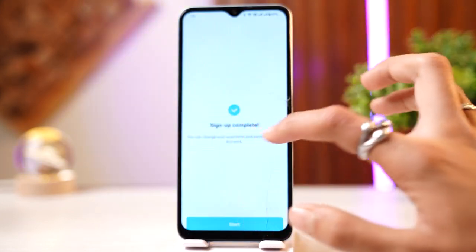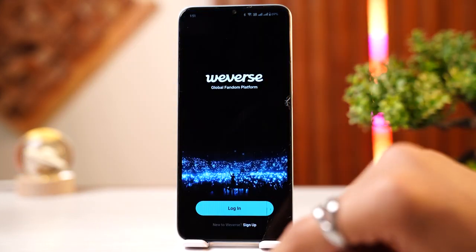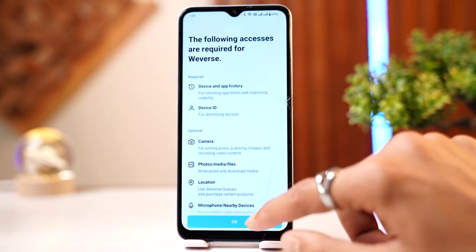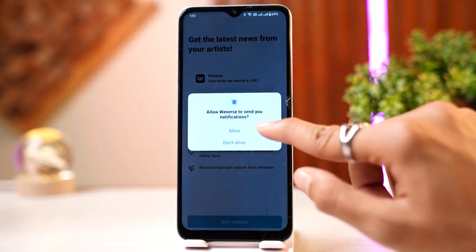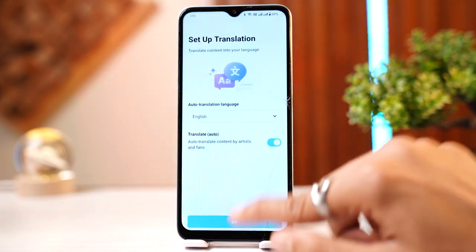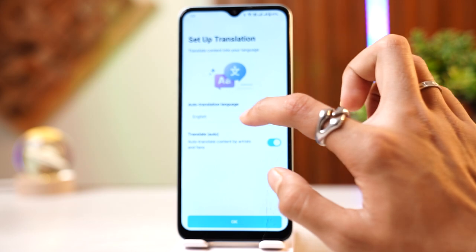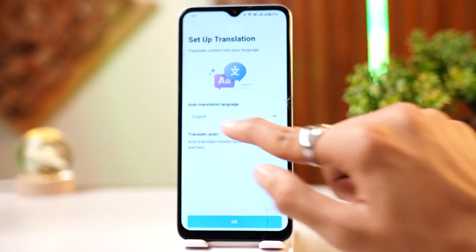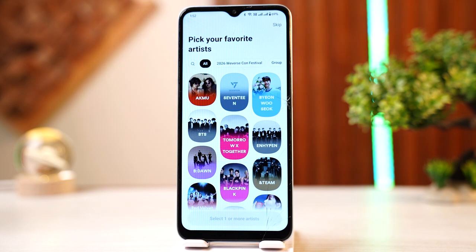After that I have successfully signed up, and then we need to tap on this start and then OK, and alerts, and after that you need to select your language. I'm going on with this English, and then OK. This is how we create a Weverse account.